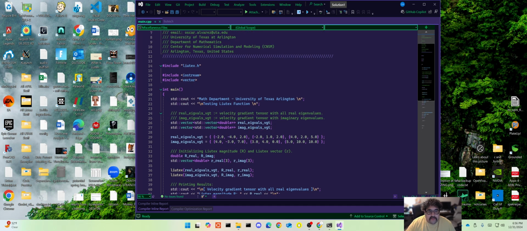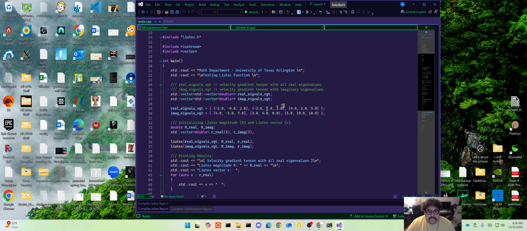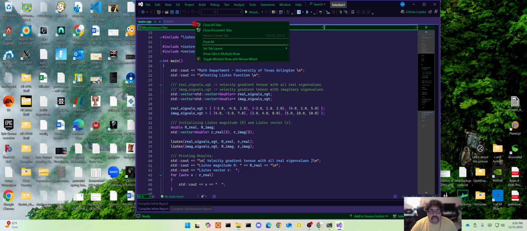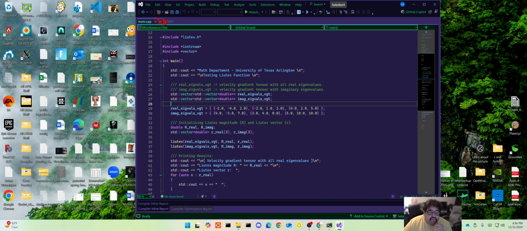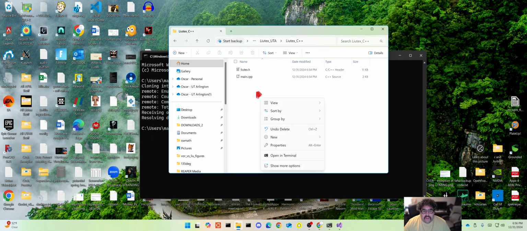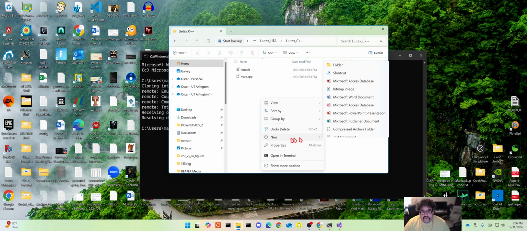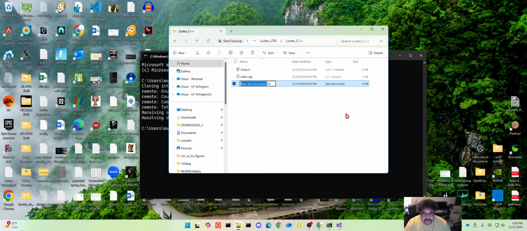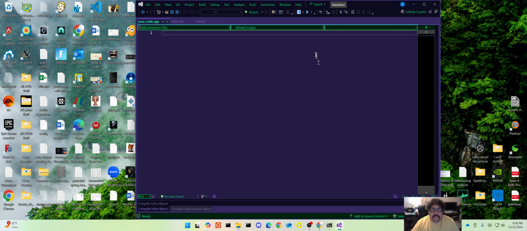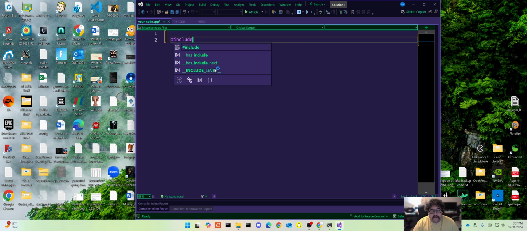I'm going to delete some things so you can understand what's happening. Well, I guess I can start a new folder. Let's say you're working on your own stuff. New, and this is your code.cpp. The first thing I need to do is include my header file. So I need to include liutex.h.